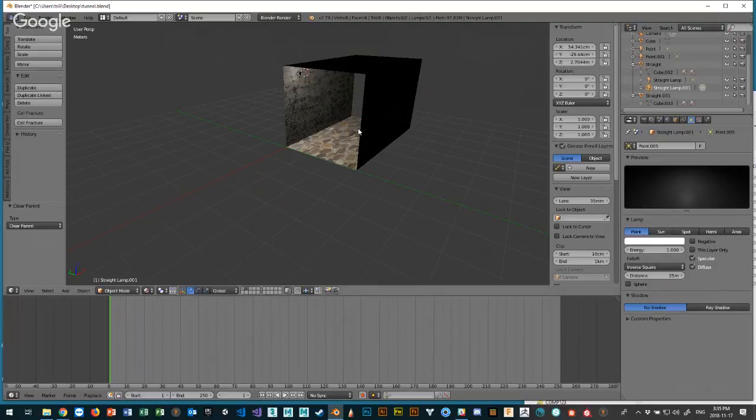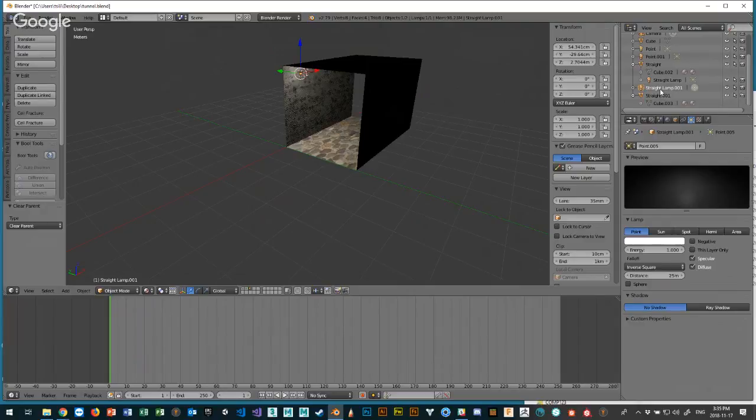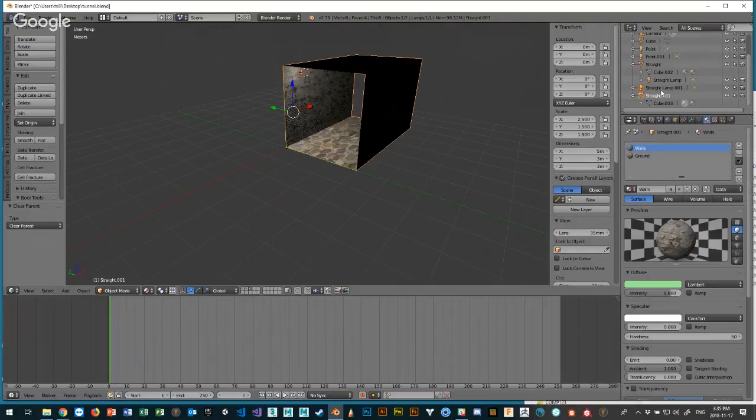Did it work? Oh, because it's not on the layer. So I have to be in the layer to do that. So there's the layer, Alt P for Clear Parent. There it is. Now it's outside. And then I can select this one and this one, this one and this one, and then Control P for moving it into that object again. There it is. So straight 001, straight lamp 001, and they're together, right?